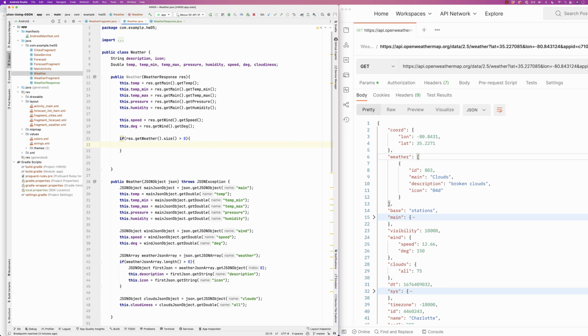So then we could do this. We could say this.description. So basically under the weather we need to capture description equals res.get weather.get(0).get description, something like that. You can do this. That's the description.